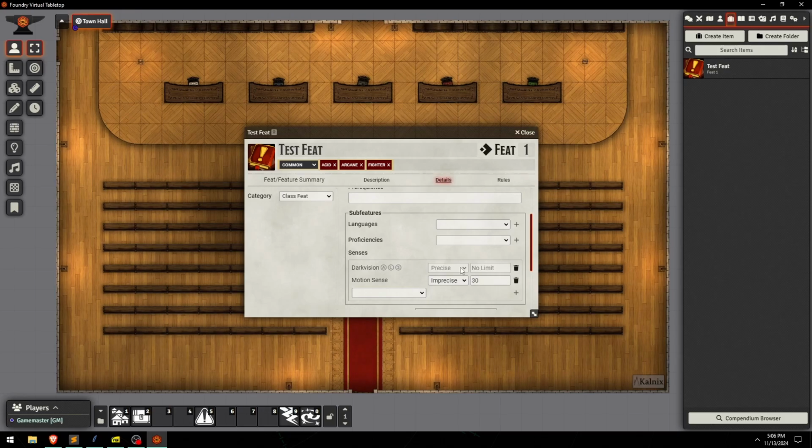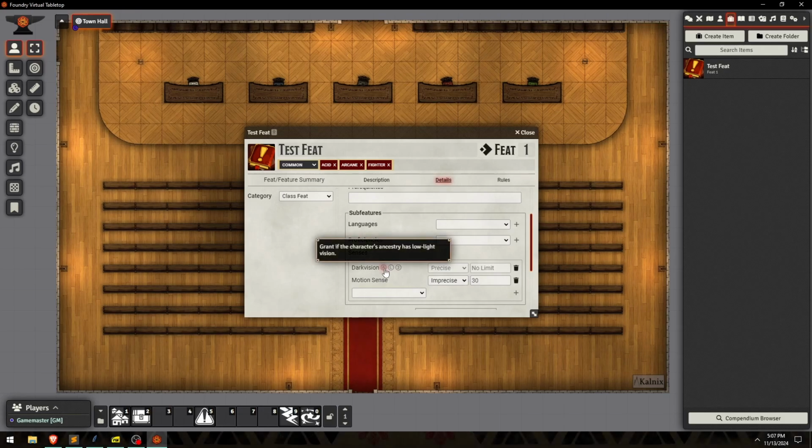So we don't implement anything to limit vision, but you might notice these three buttons to the right of the dark vision label. This A is only grant dark vision if the character's ancestry has low light vision. Right, so this is saying that if you are playing an ancestry with low light vision, you should get dark vision. And there's a handful of things that do that. Typically, versatile heritages are the things that have that kind of language, where it'll say if you already have low light vision from your ancestry, you gain dark vision.